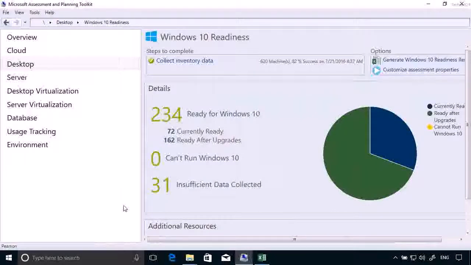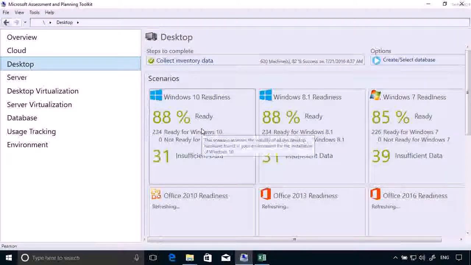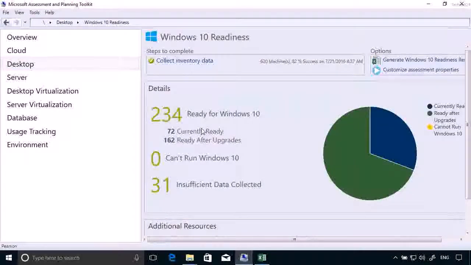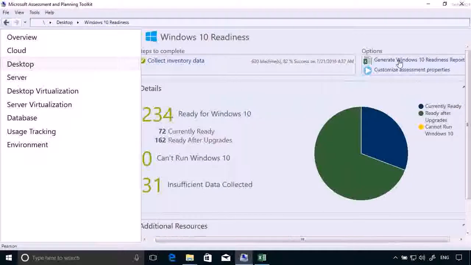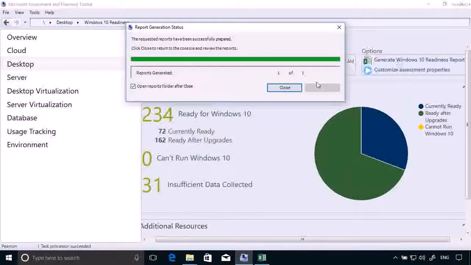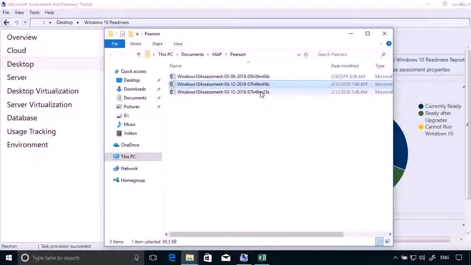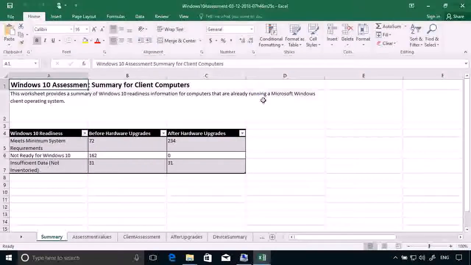You can see there are a larger number of machines here, 234 are ready for Windows 10. Some of which will be ready immediately, some of which require upgrades. If we click on the desktop tab here and then go to Windows 10 Readiness, again you can see a bit more detail about the tests that were performed, but possibly the most useful thing is to go to generate a Windows 10 Readiness report and view it in Excel. So here we have the report.